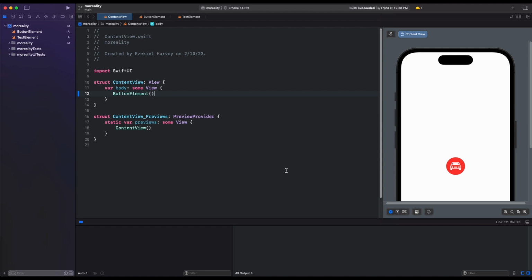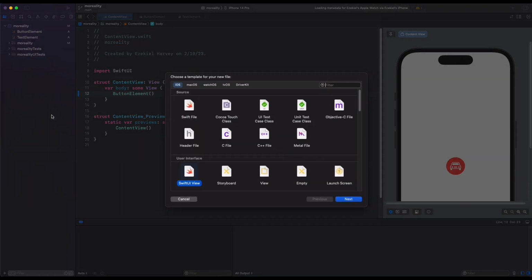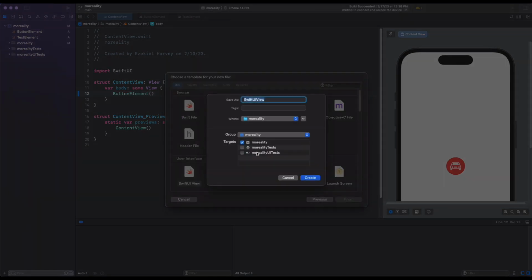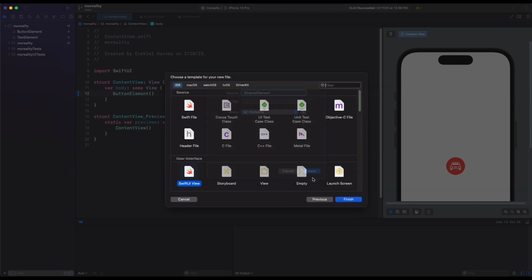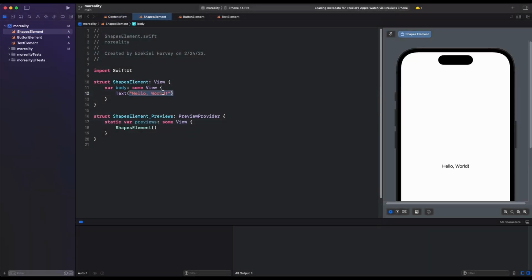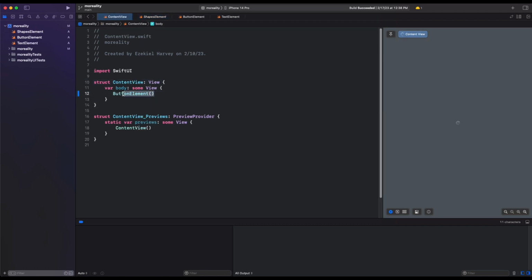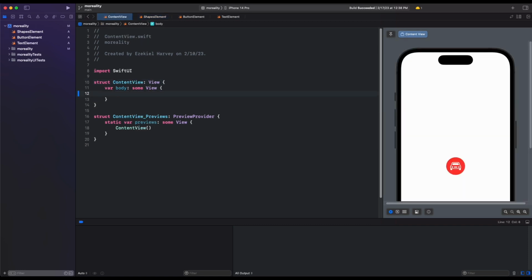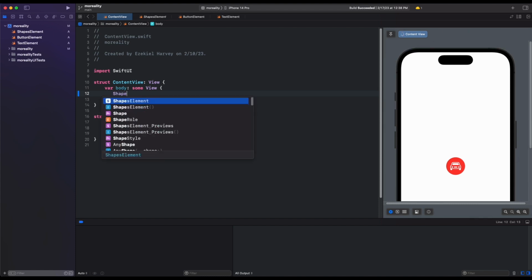Your channel for mobile development, and today we're going to be going over shape elements in SwiftUI. So we're going to go ahead and add a new file. It's going to be called shapes element, and then we're going to go ahead and click create. In here we can keep this text, go back to content view, get rid of this button element, and add shapes element.